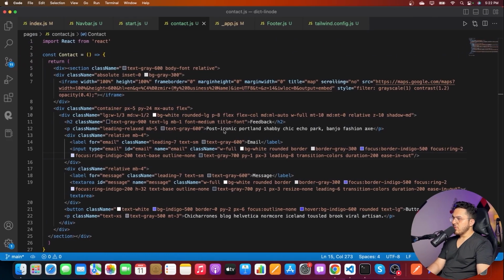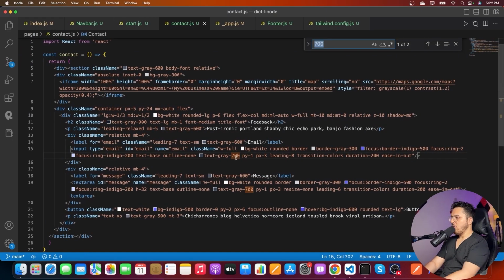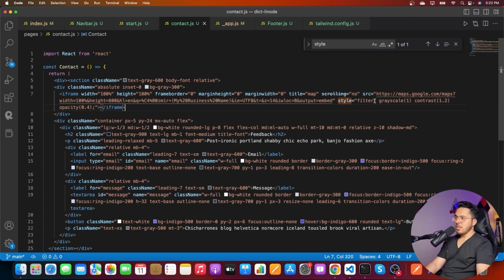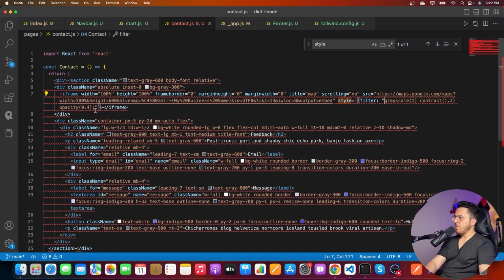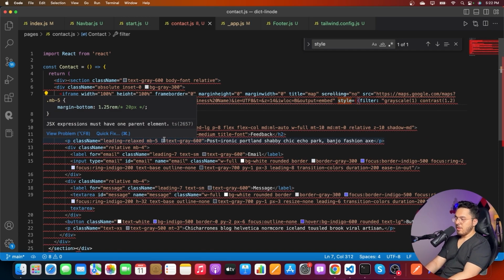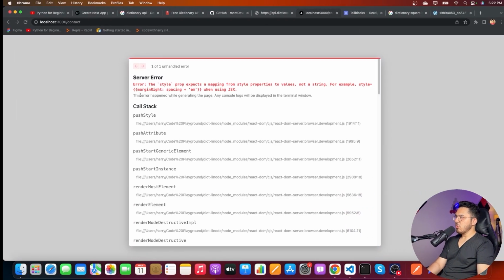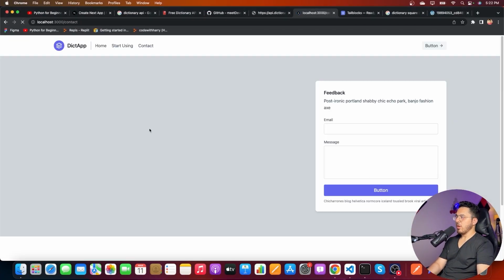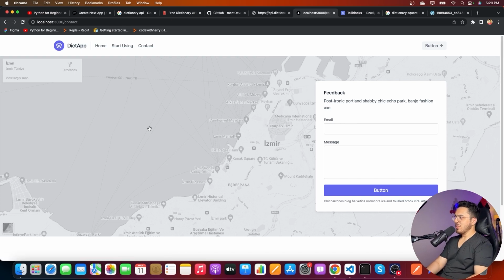It says that you cannot use style. Where is style? Let me see. So it says style is equal to, okay. So if you want to use style in Next.js, you will have to create it as an object. Okay, no worries. We'll create it as an object. Okay, so filter is this, and then let me see if I'm able to quickly fix it. I think this should be good to go. It again says style prop. Okay, it works now, and the page loads, the map loads. We have made it work.